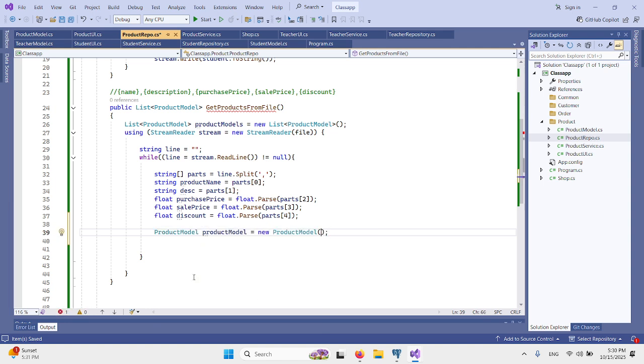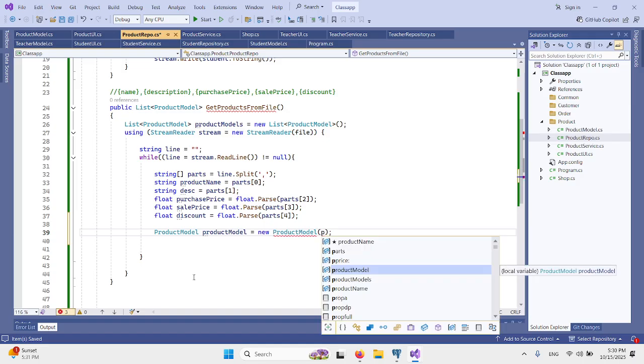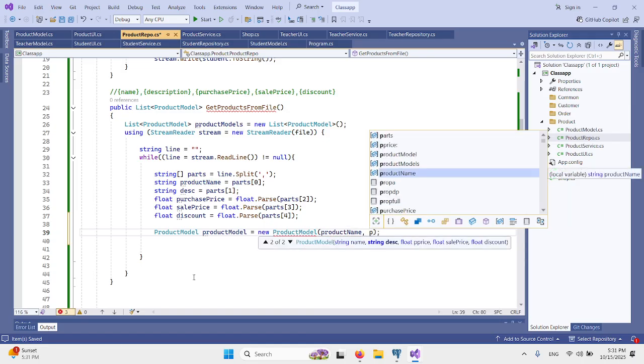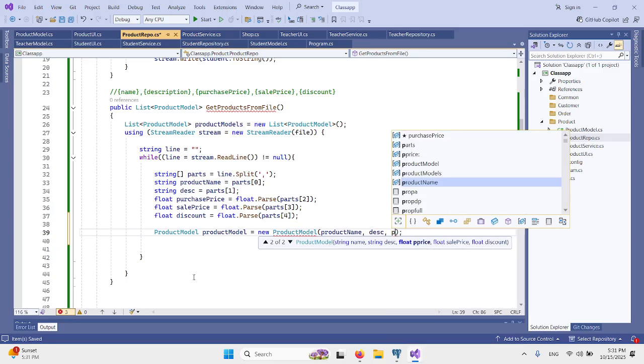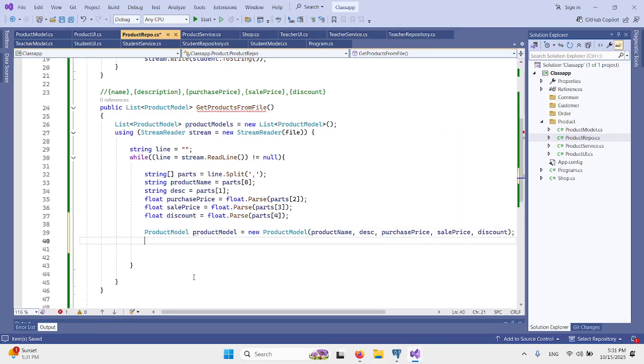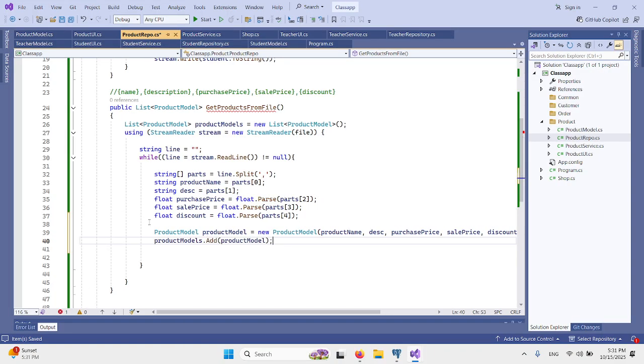And you will pass these: name, product name, description, purchase price, sale price, discount. You will create the object and then you will add this object to this list. What we actually did: we opened a file, we loaded all the data. Every time on the line, we extracted the data, we created an object and we added the object into the list.